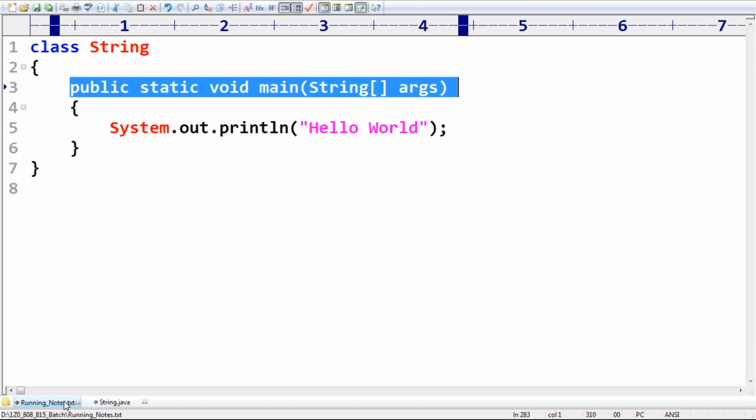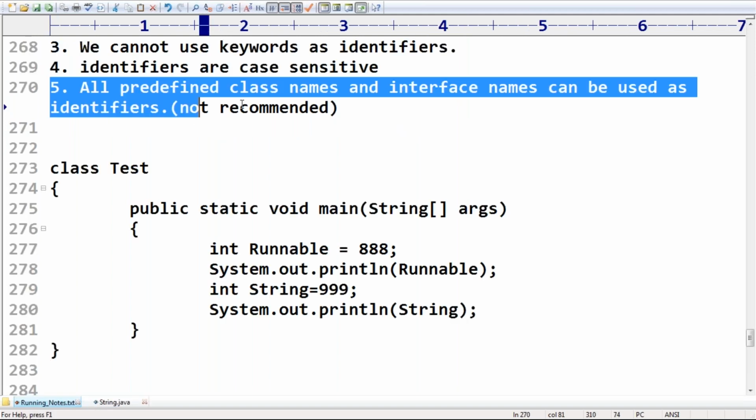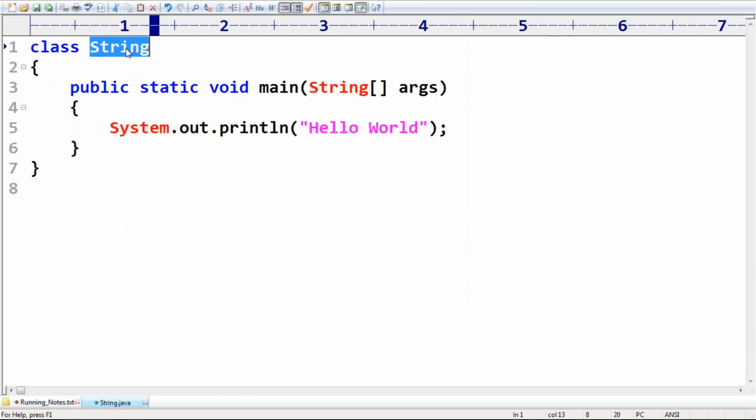Just now you people may immediately blame me, sir: you told us all predefined class names and interface names can be used as identifiers. Yes, that's why I'm using my class name as String. But why is this program not going to run? Are you getting the doubt? Is everyone in a position to understand?